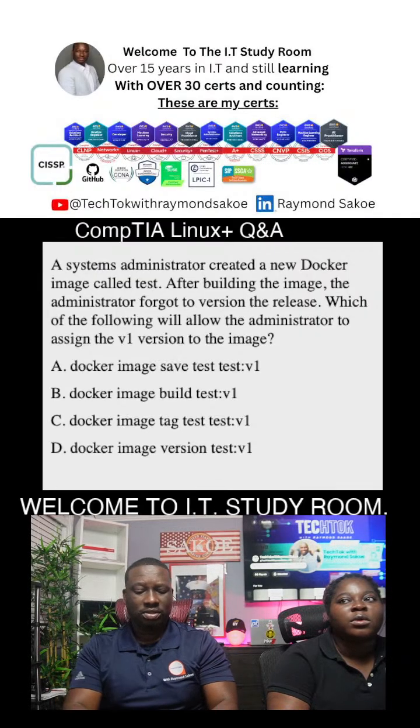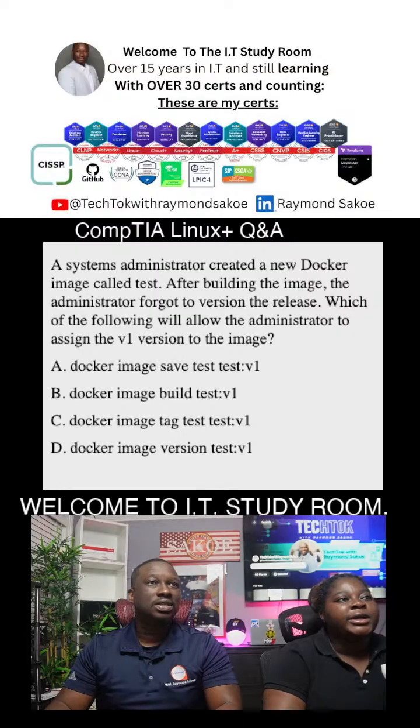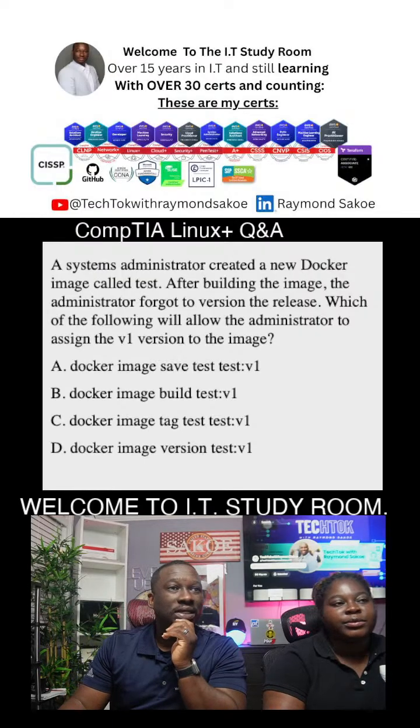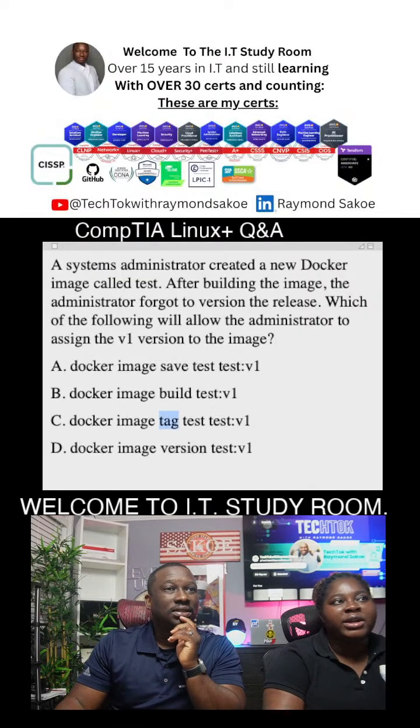Let me actually run the command and see. Create a user. But before you do that, can you tell us the answer for this one? So that would be C, the tag. Can you explain? Because there was a D and an A.